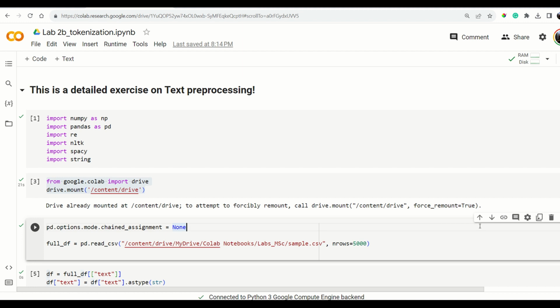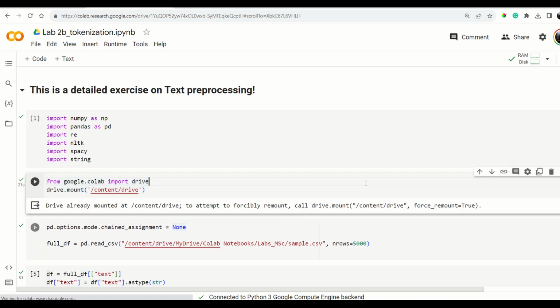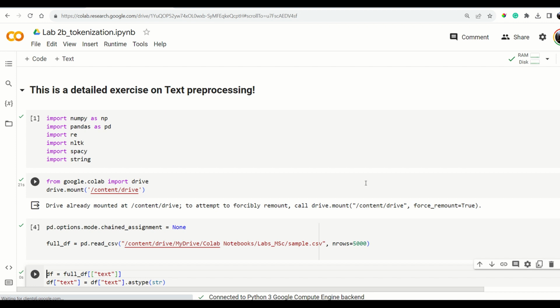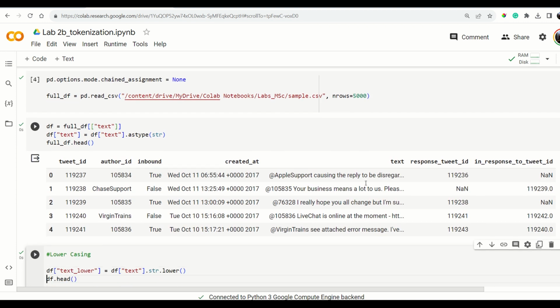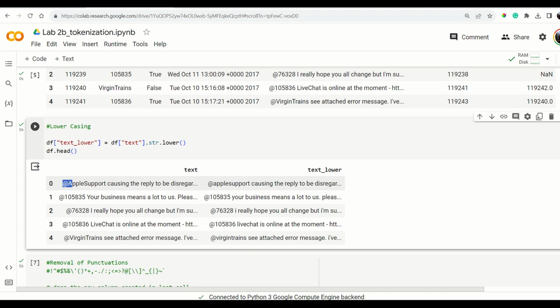Now the next one is all about lower casing. Lower casing you already know. We are just using the direct string str.lower function. If you could see the capital A here, it is converted into a smaller letter. Whichever capital letters are there will be converted into smaller letters.